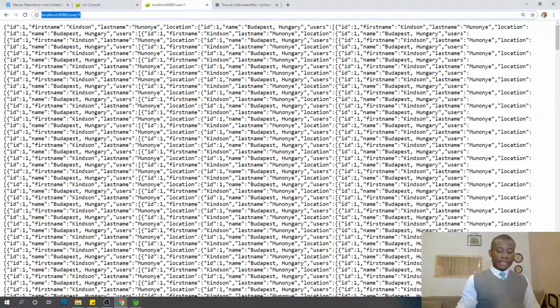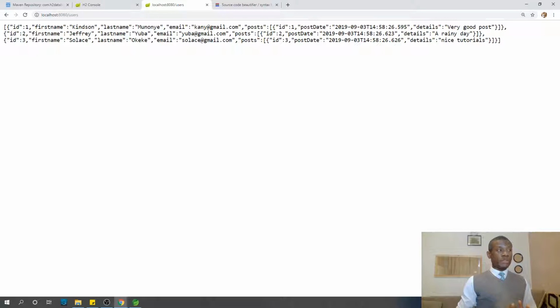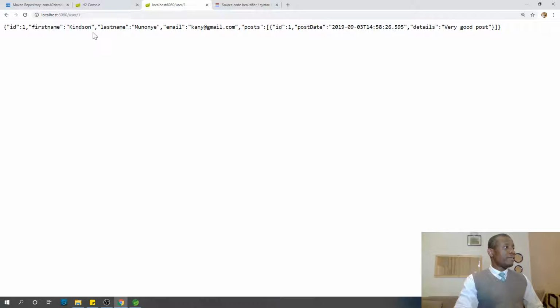So if I go to this point and say get users, you'll see that it is going to give us a list of users. So users now, it gives us a list of users and gives us the posts. The posts do not give us the user at this point. So again, if I go to user one, let's take a closer look. You can see that we have user ID, first name, last name, email, and we have posts. We have post ID, post date, details. Post at this point does not give us user because the user detail is already there, as you can see. So that's how to resolve our infinite recursion problem.